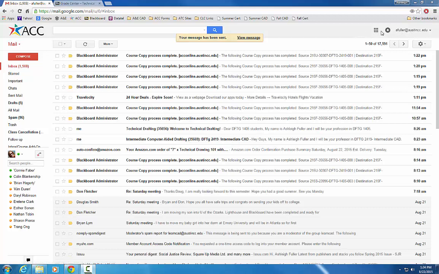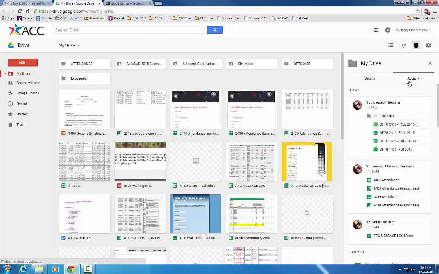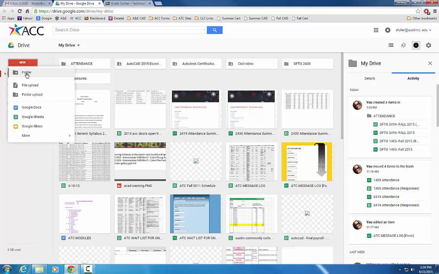Right up here in the top right corner by your name, you see these 9 little squares right here. I'm going to click on that, and you have something called a Google Drive. Google Drive is super awesome. I don't know if you ever want to use this, but you can create new folders. You can create Google Docs, which is really just like a Word document or an Excel spreadsheet or a PowerPoint presentation, and it saves it.